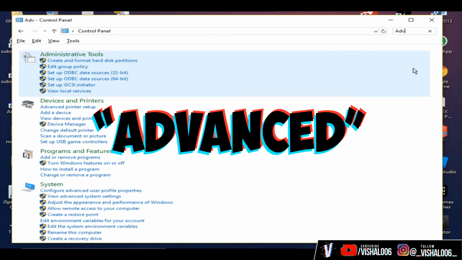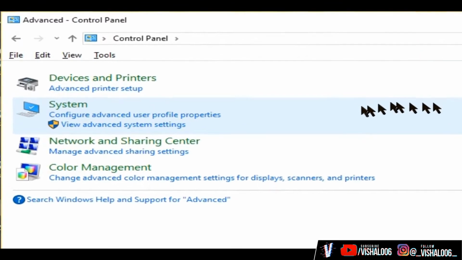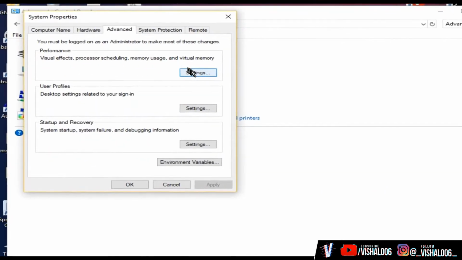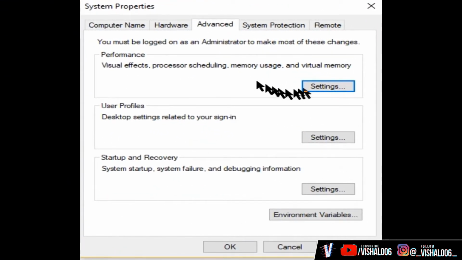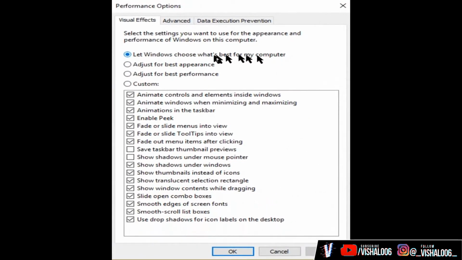After that is done, search for Advanced and click on View Advanced System Settings. Once you are in the System Properties, click on the Settings for Performance. Once you're here, change it from Let Windows choose what is best for your computer to Adjust for Best Performance. You will see all the boxes get unselected and then just click on Apply.